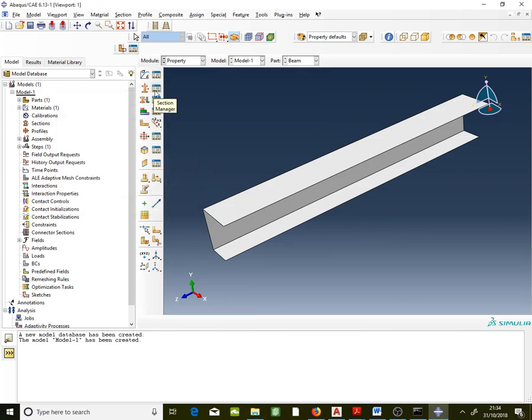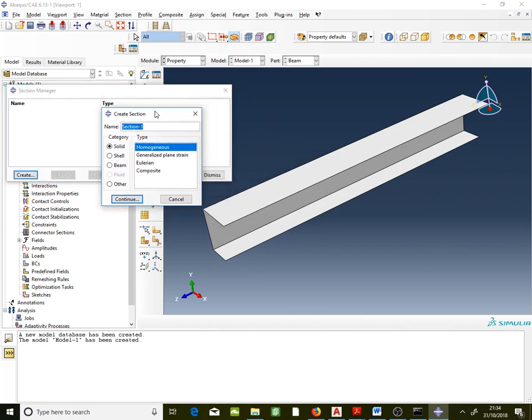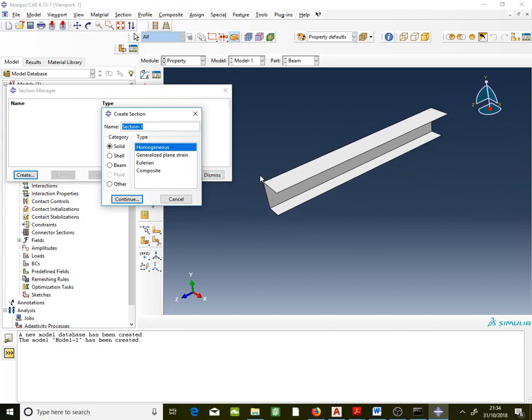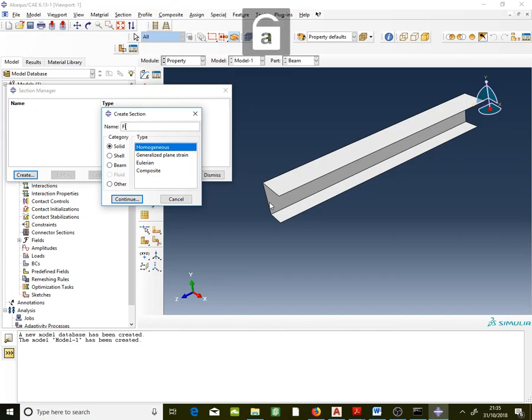Now you create the sections. Now you say create. We need to create two sections: one for the top flange and bottom flange, which have the same thickness, and one for the web. Now let's create a section for the flange. Flange section.